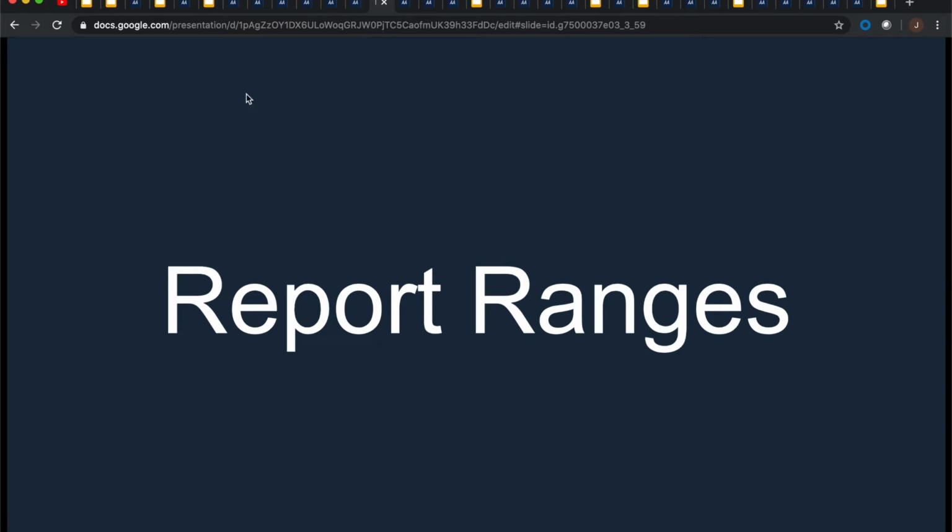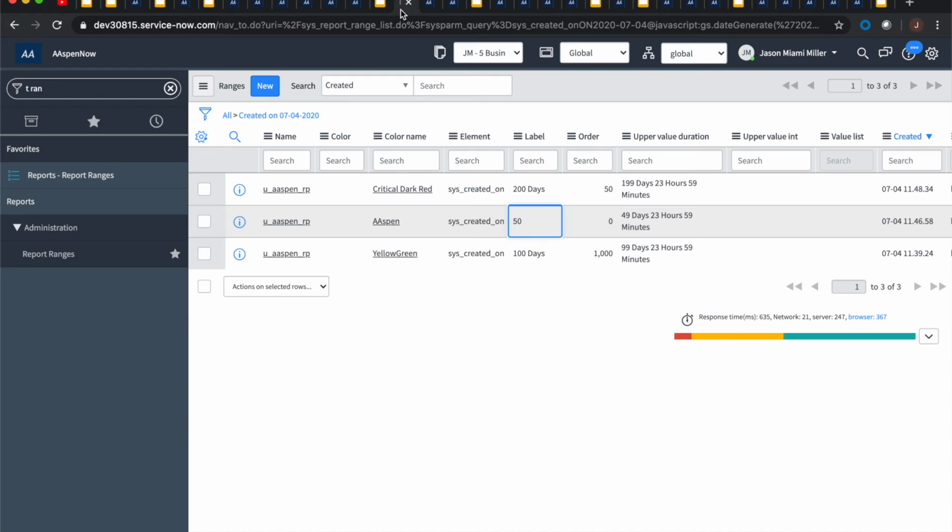Now our next one is report ranges. So what's a report range? Well, in order to get to the report range module, you can type in T space RAN, R-A-N, and it'll bring up report ranges. Report ranges you can use for a couple of different things, but most commonly I've found that when clients are asking me to build reports, they're going to want to know based on a certain amount of time. So right here you'll see I have 3 of them that I created today, and they're basically the time range on the amount of days that the item had been open.